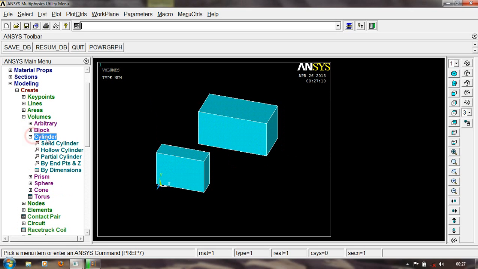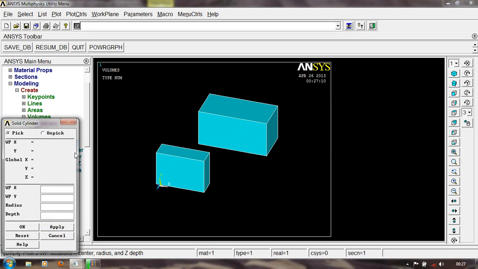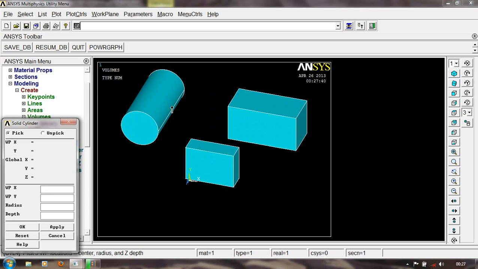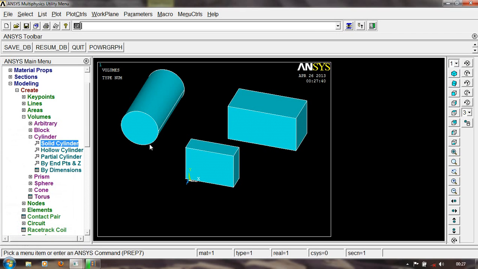Then we have to make a solid cylinder. Just pick your center and select the radius. Enter the radius, and you can also adjust the radius you want, or we can enter it in the dialog box. Then the solid cylinder is created.